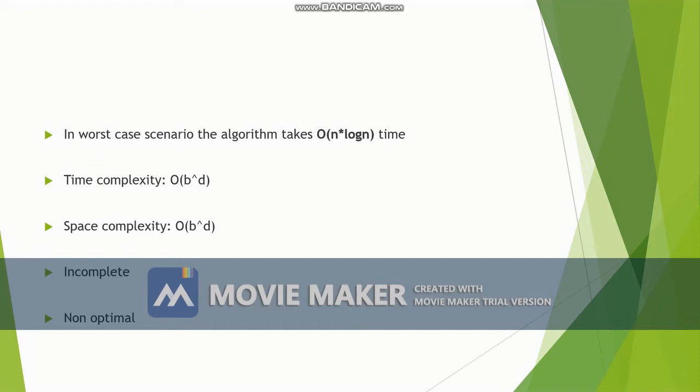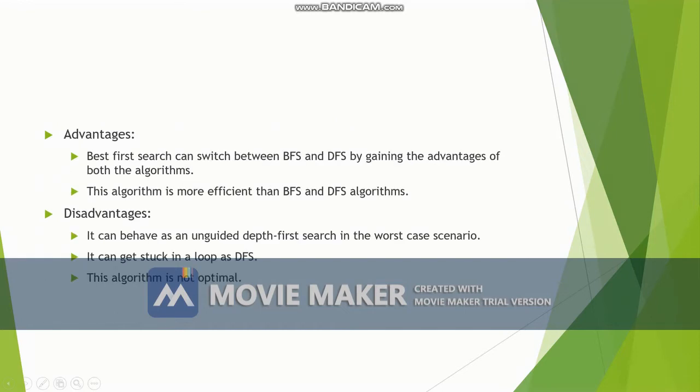So it is non-optimal. Now what are the advantages? As I have told, it is a combination of both BFS and DFS. So best first search can switch between BFS and DFS, gaining the advantages of both algorithms. Depending on the graph given, it can choose either BFS or DFS. And this algorithm is more efficient than the BFS and DFS algorithms.